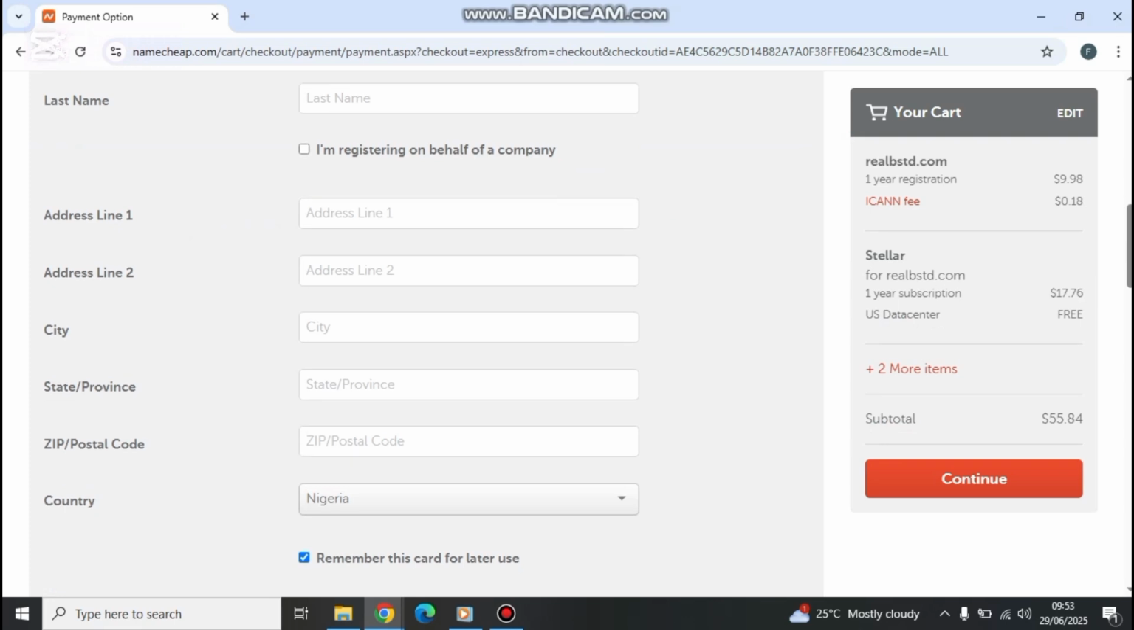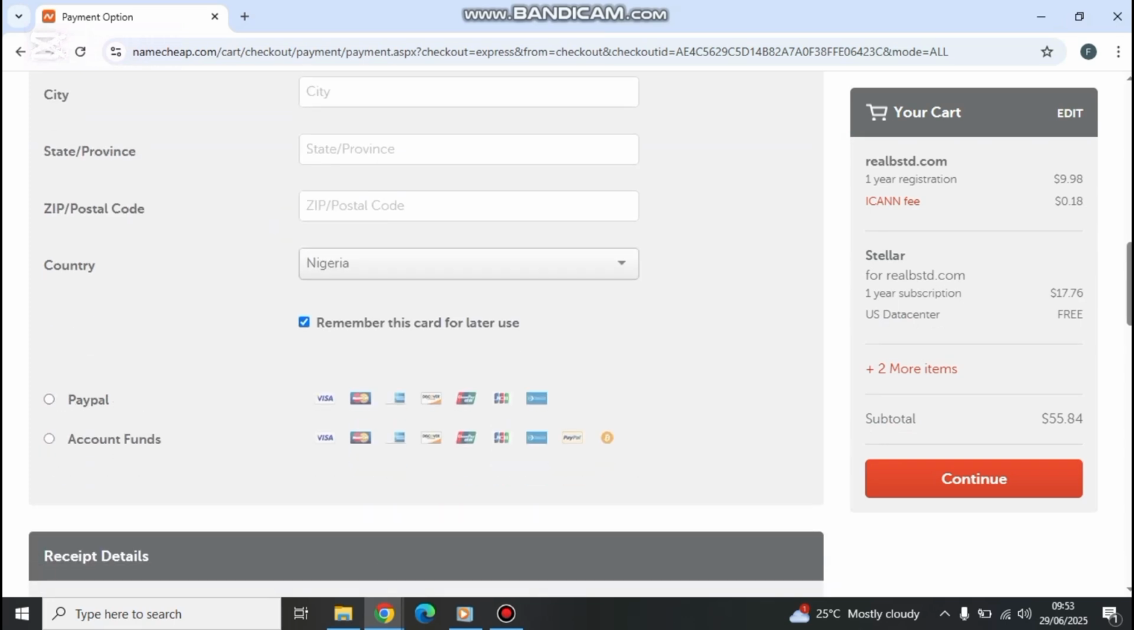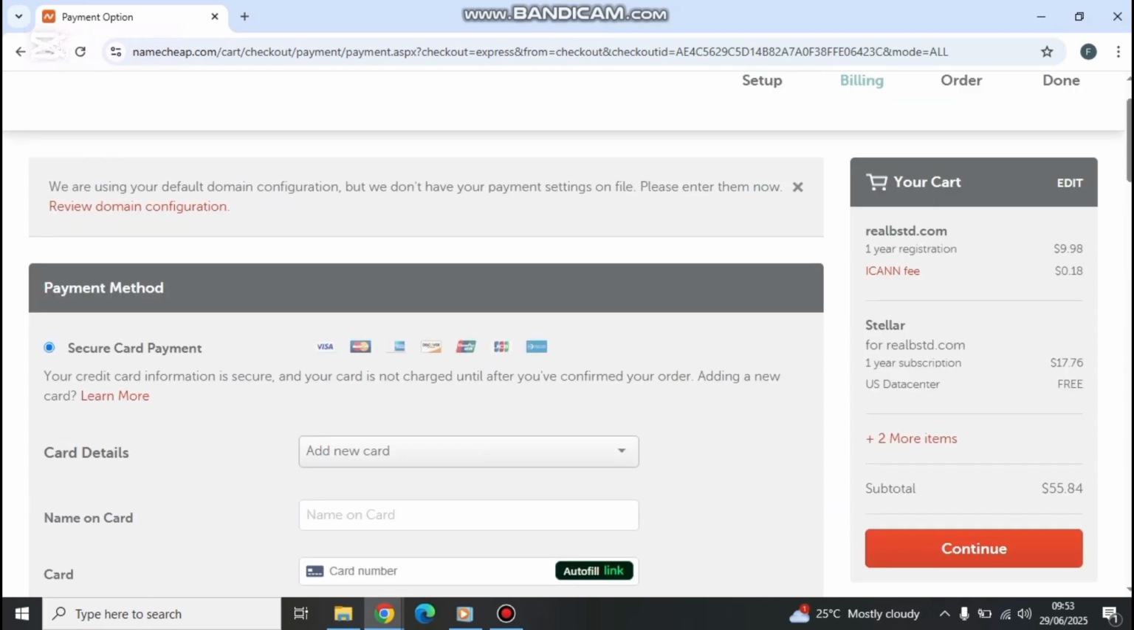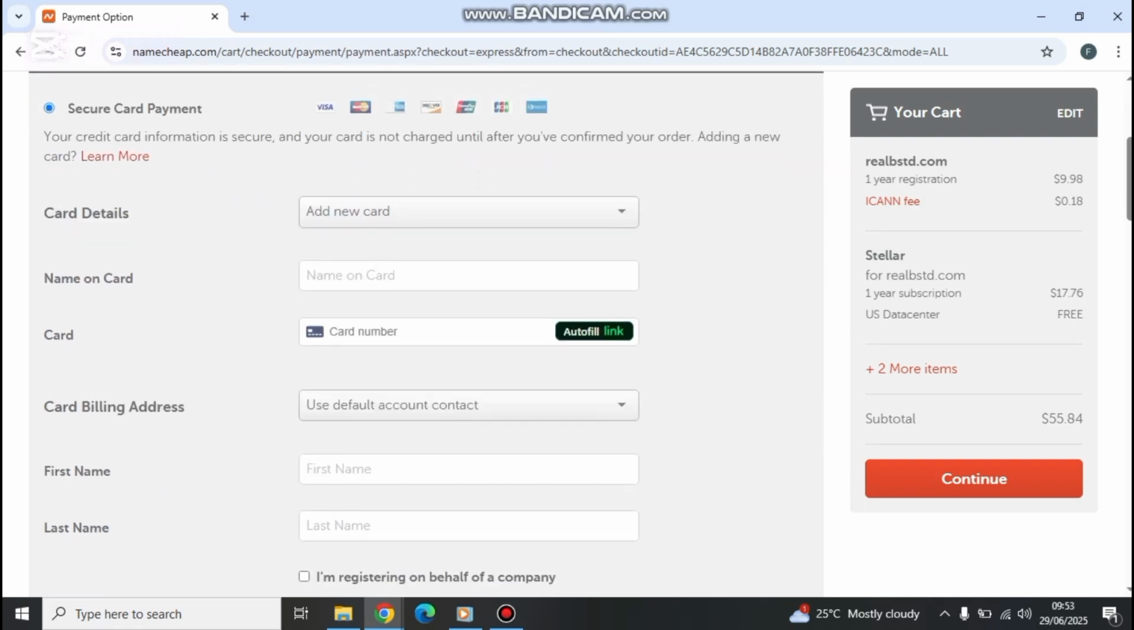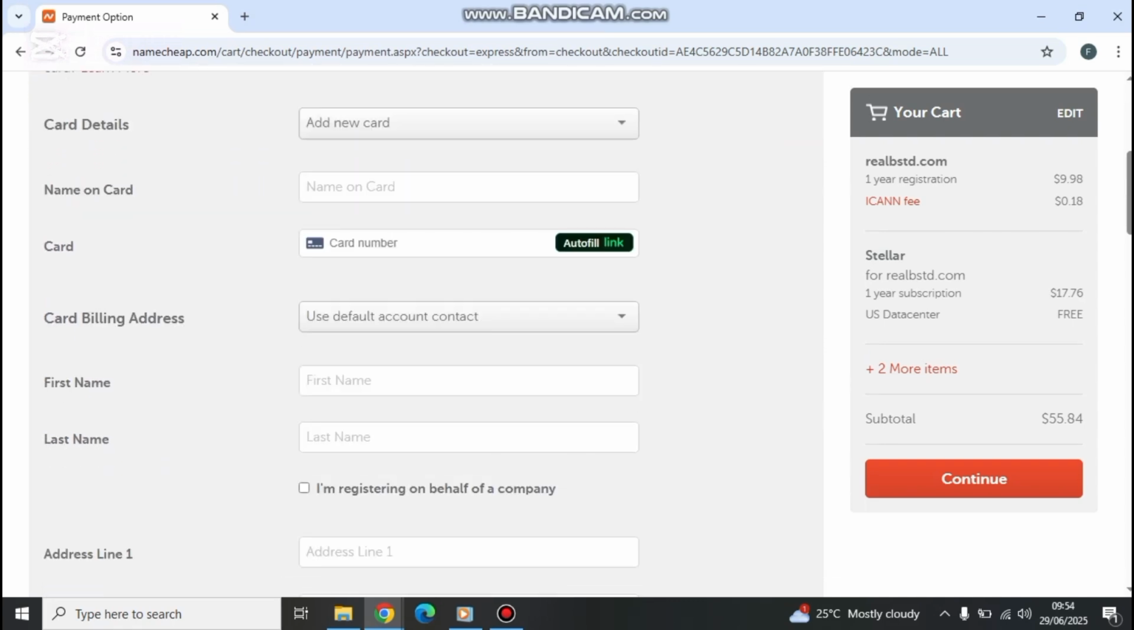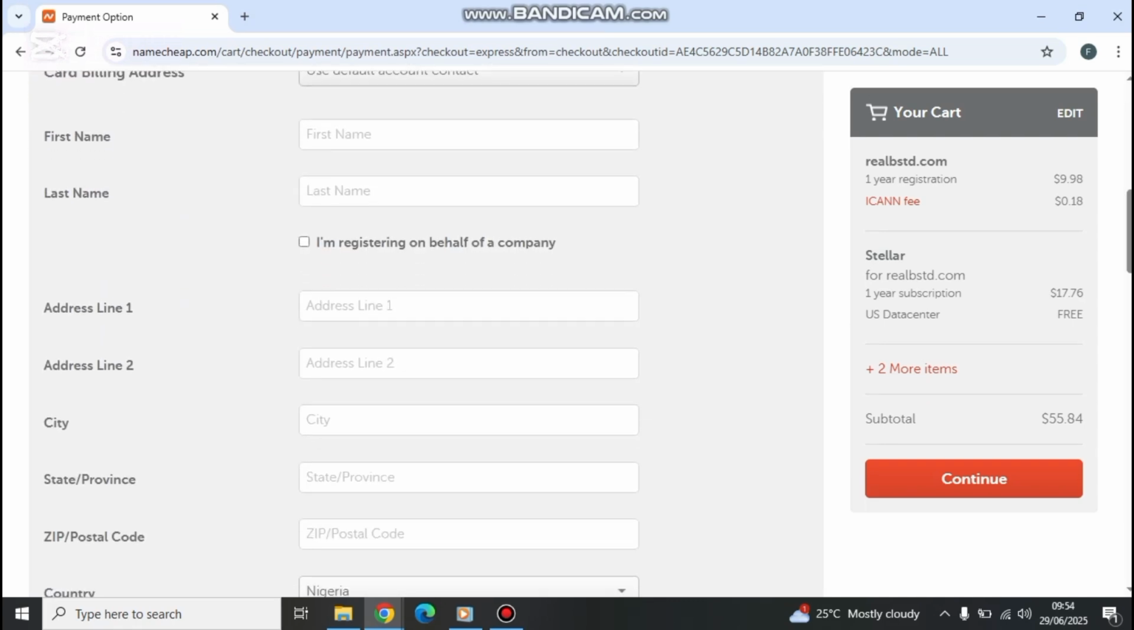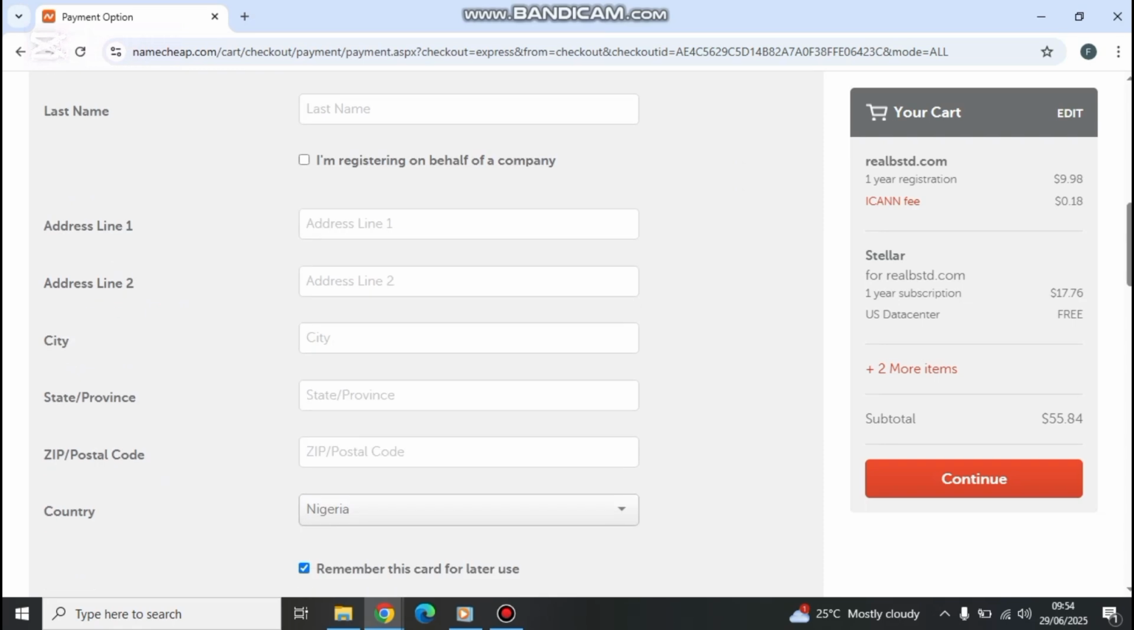So if I scroll down, you can see right here that you can either pay with a PayPal account or you pay with your account funds, and you can equally pay with a dollar card. So to do that, you also have to come and input the name of your card. You fill in your first name, your last name, your address. That's all of the billing details of your card.